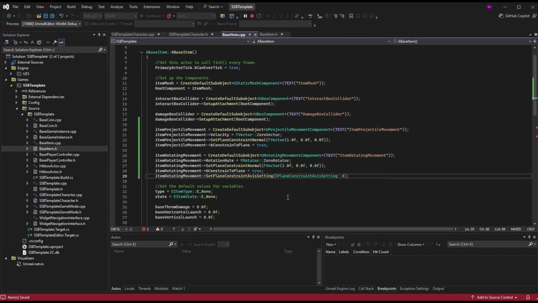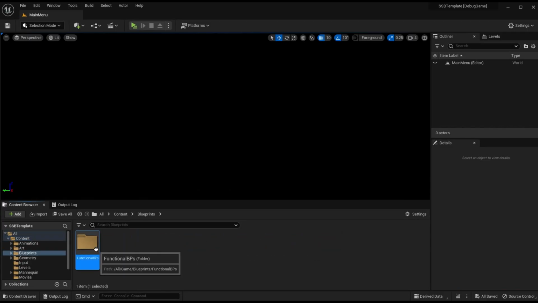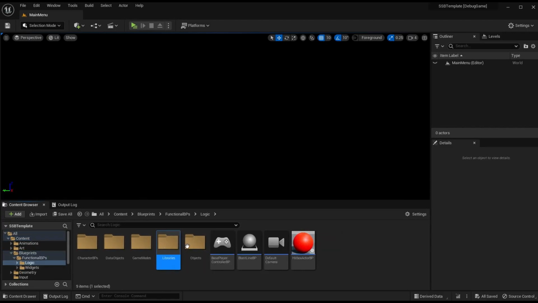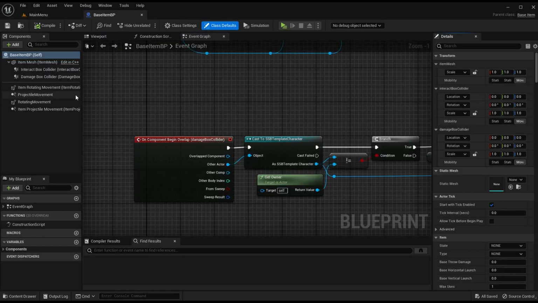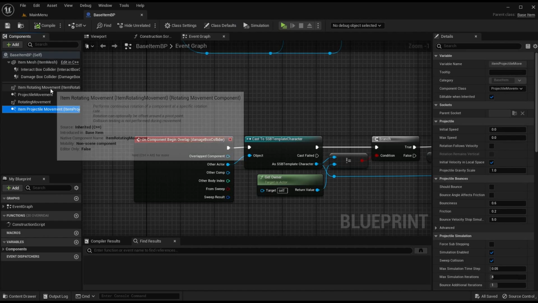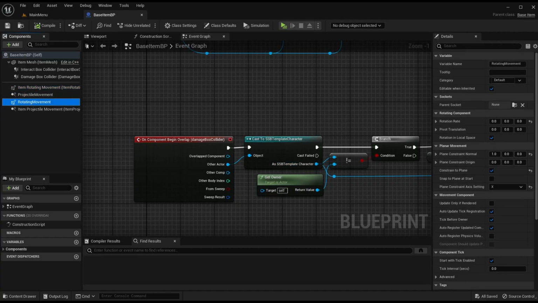Now we've filled out the default values to match what we had in base item BP. So what we can do is relaunch the editor at this point. The editor is back open, so if we go back to our items right here, go to base item BP, you'll see that we now have item projectile movement and item rotating movement. And these have the same values as I would expect based on what we set in the blueprints. They should match what we have here, and you'll see that they do.